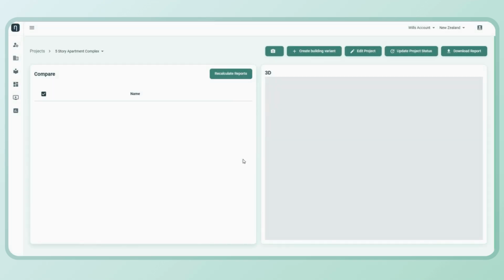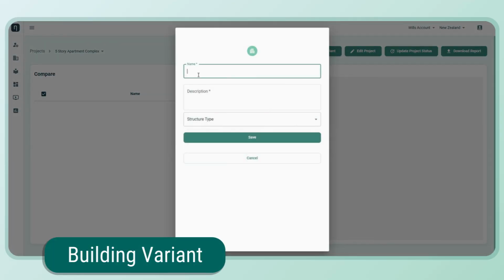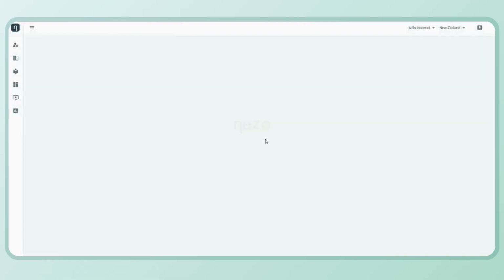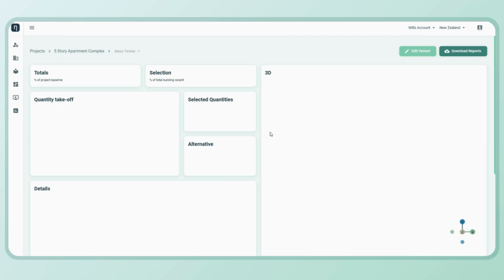In this example, we are investigating a mass timber option. I've described the elements: CLT floors, glulam beams, and columns. Later, we will add other variants to run the comparison with this one. You'll then be greeted with a blank variant page.